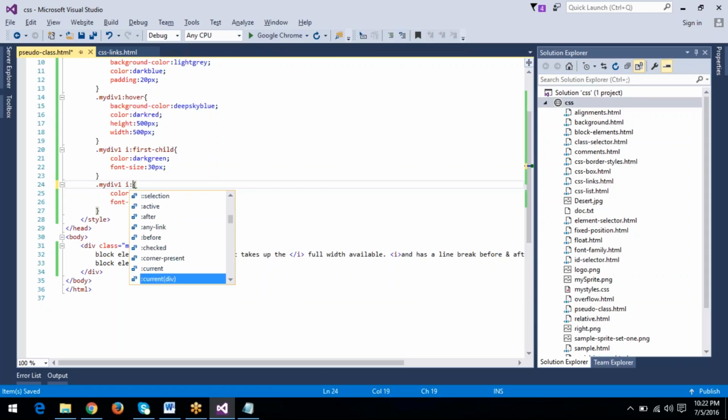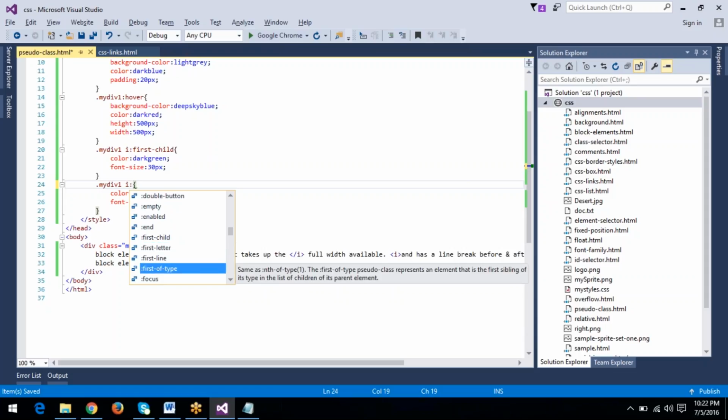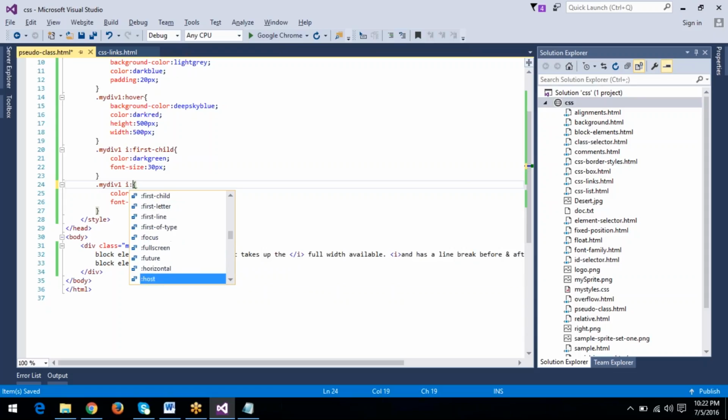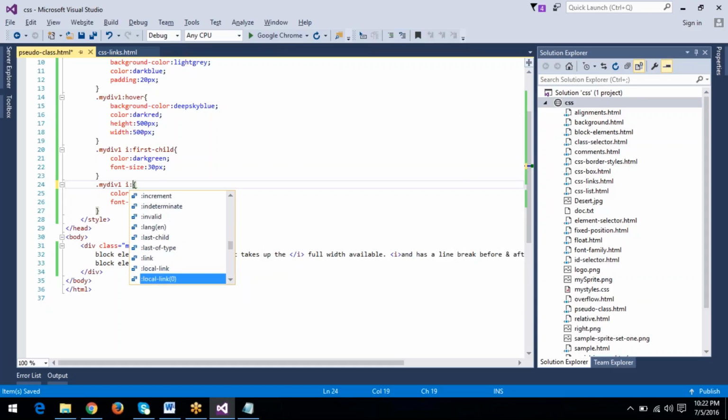Current, any link, before, checked, corner, present, empty, enabled, and first letter. So we can find the first letter in the word, and first of type, focus. Okay, full screen. So you have to practice all these classes.